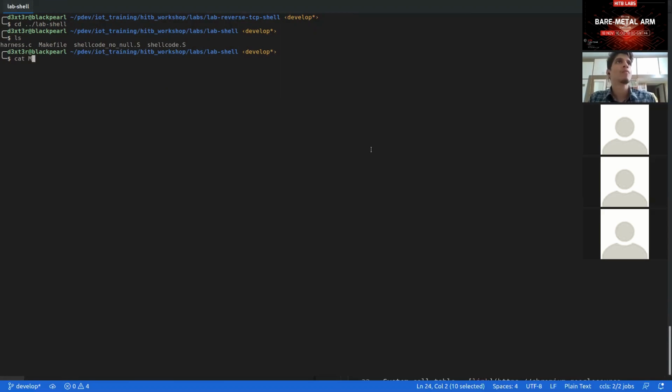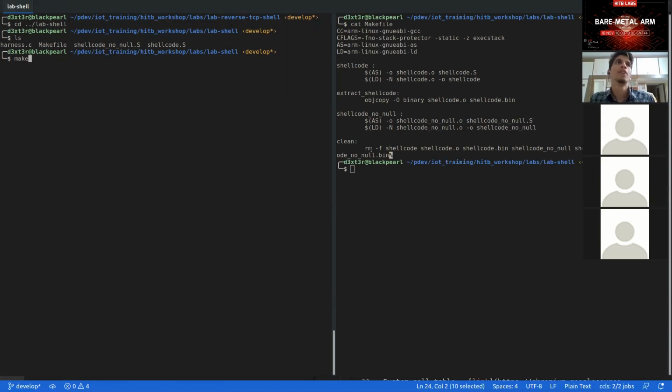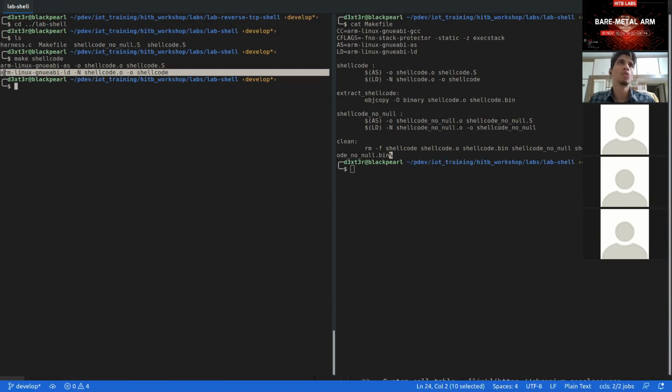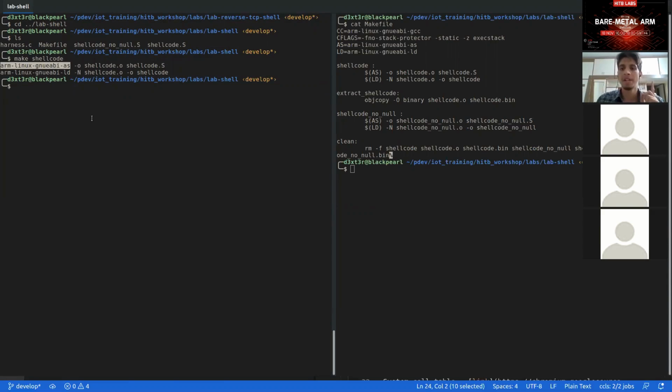So if we look at the makefile, if we do make shellcode, it will execute these through a command. I have passed the PDF to set up environment in the Discord channel, and it will give you instruction on how to install these AS and LD. These are basically assembler and linker, which we talked about previously.